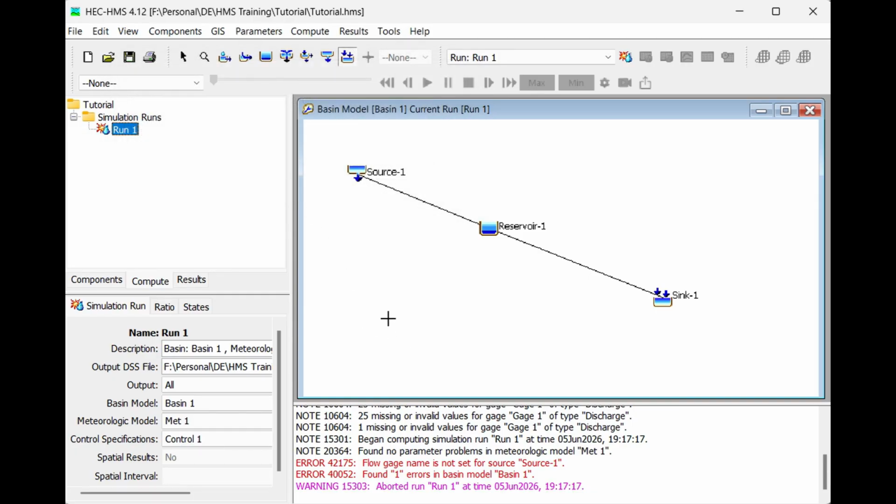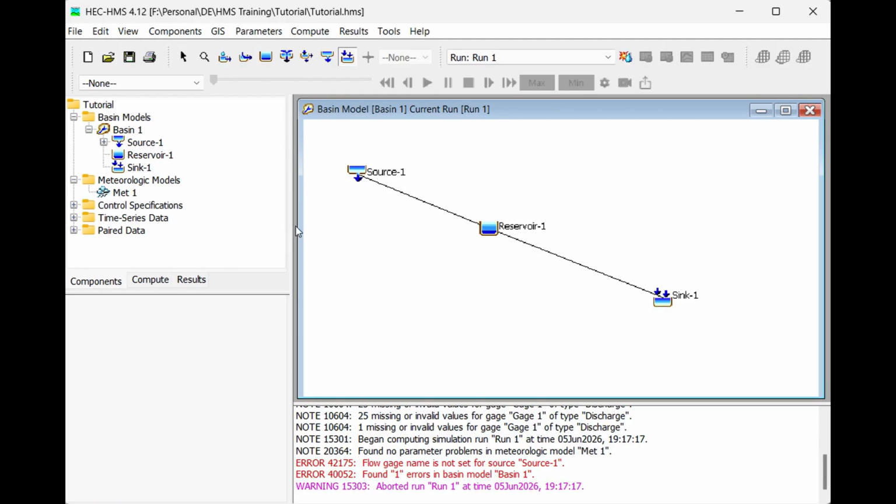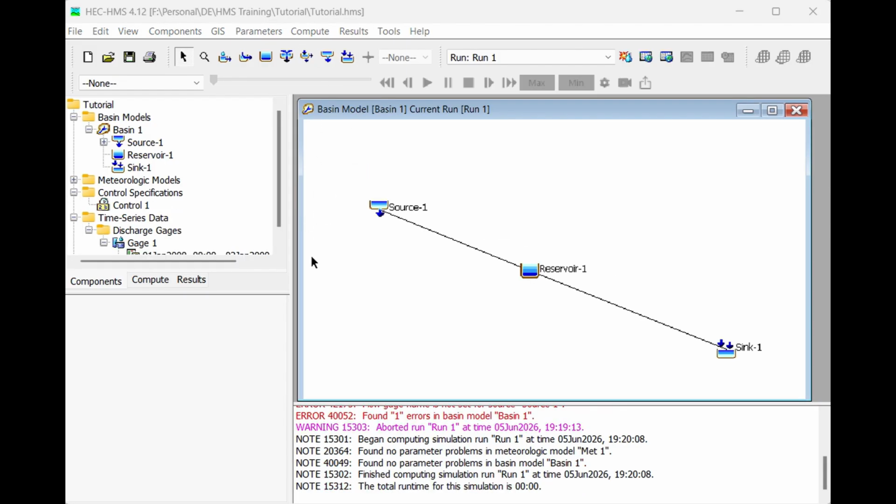In the bottom space, we can see the log of the analysis. We can see errors, if any. Generally, the linking of data should be checked so as to avoid errors. Here the linking of the gauge under source was not done, so an error came. Linking the gauge under source and computing.